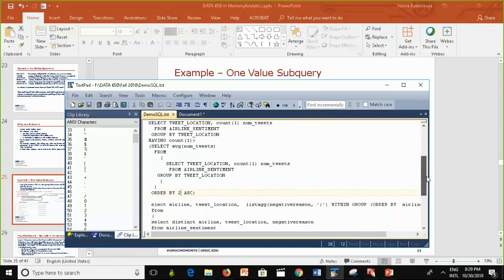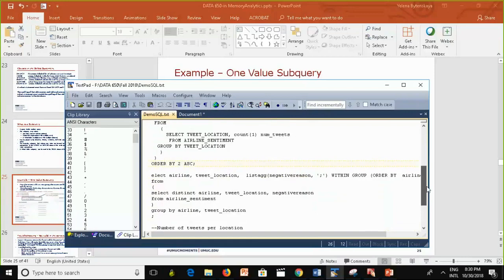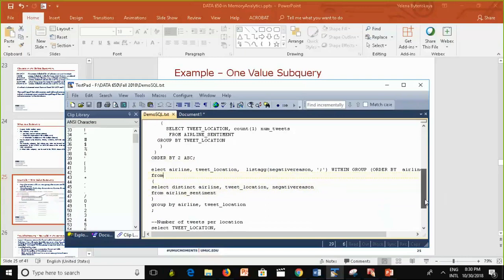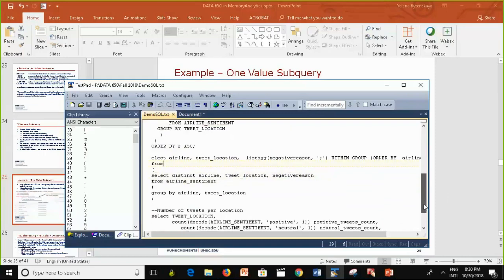Yeah. And this one, I wish we had time to show you. This will do the concatenation. It will list the airline name here, and then here the location, and this is going to be the semicolon delimited list of negative reasons associated with this location. But if you do something like this, you have to be careful because there is a limit on the number of characters. I was going to show you guys, but the server went down.